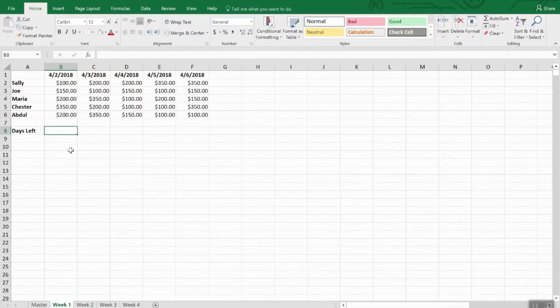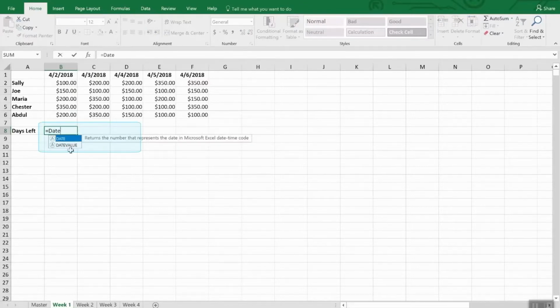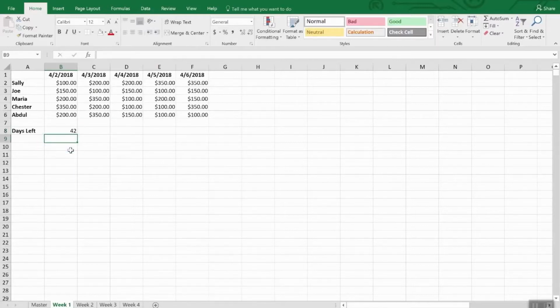All right, and the way we do that is we start our function with an equal sign and then DATE, and we're going to put in the end of the month. So that's 2018 for the year, 4 for the month, 30 for the day, and then we're going to subtract today's date. TODAY, open paren, close paren. That's all you ever need for that. And as you can see, it says 42. But once we hit April 1st, it will be 30 and count down from there. So that's a look at working with dates and date and time functions.